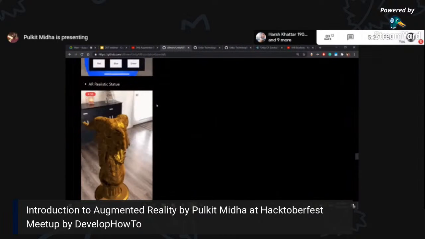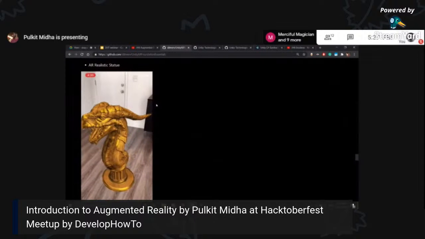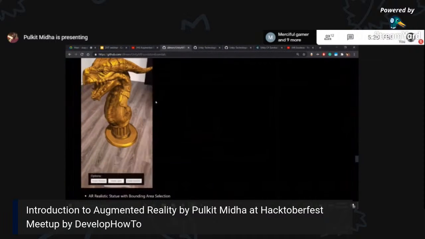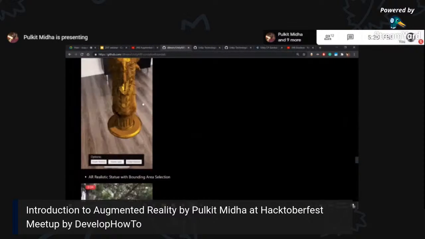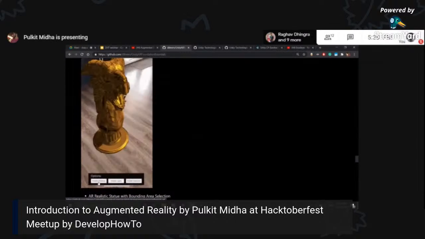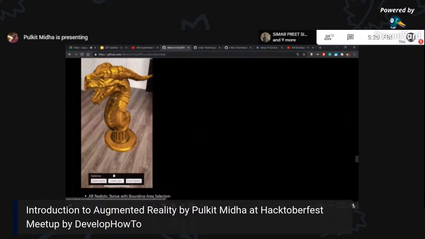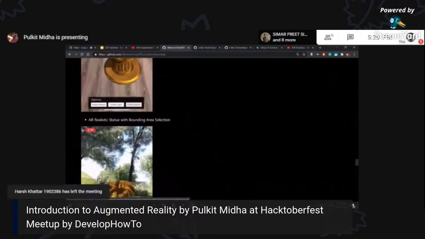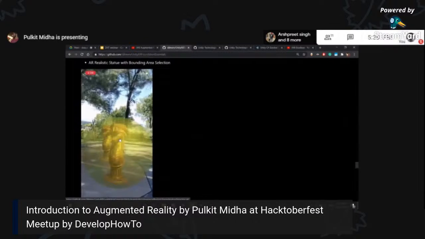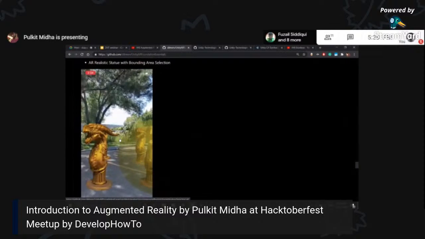Okay, here comes the thing of AR which is most commonly used, that is the plane tracking, and using any 3D model over it. And what he's doing here is disabling the shadows and using the light estimation API of AR Core. It's nothing but bounding area selection only.